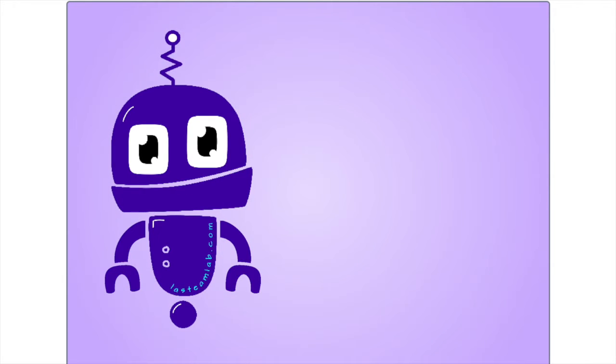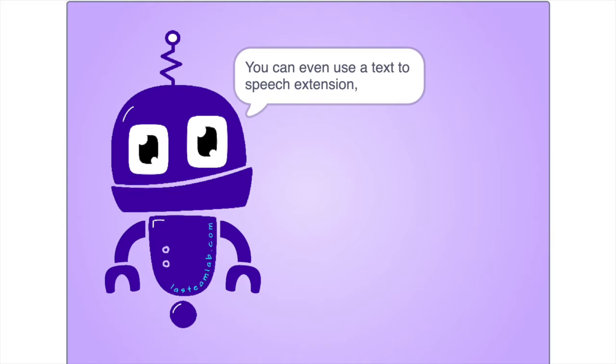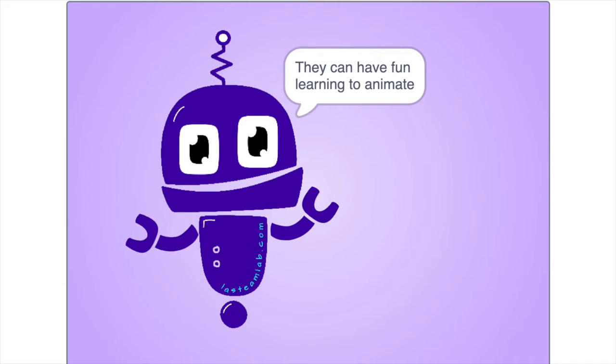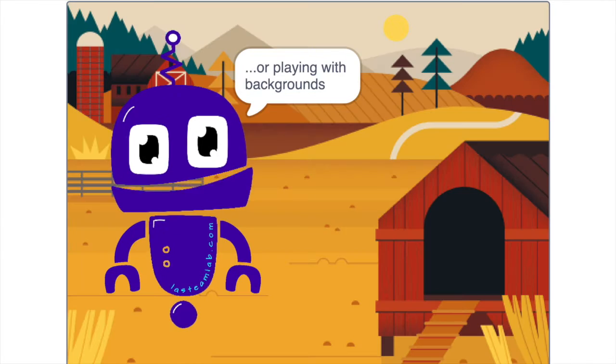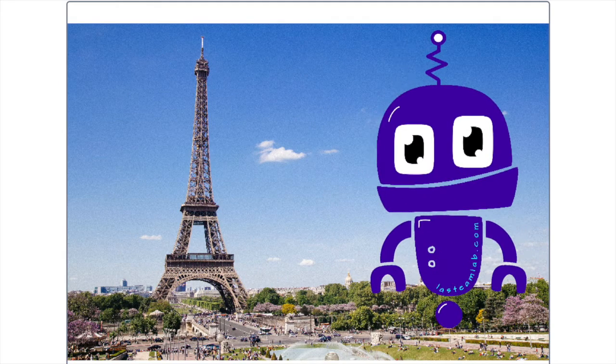They can record sound or both. You can even use a text-to-speech extension. And they can customize it for fun effects. They can have fun learning to animate or playing with backgrounds. They can give you a tour of a famous historic site.